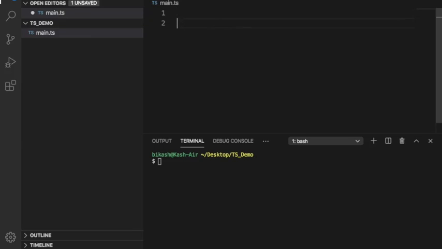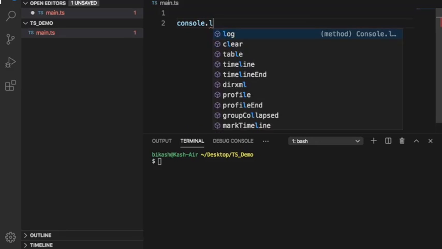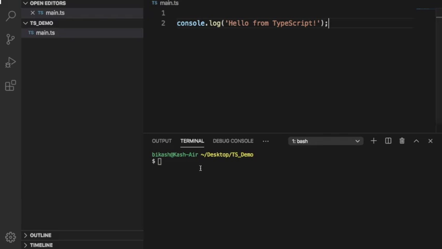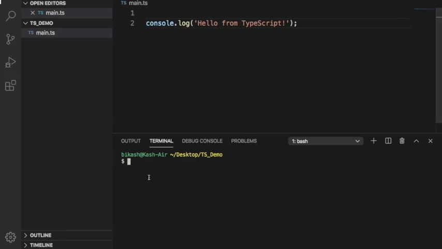Here we'll just write console.log, hello from TypeScript, and now we'll try to run this one. What we have to do is make this ts file into a JavaScript file. We'll do it by typing tsc main.ts. What we are doing is telling the TypeScript compiler to take this main.ts file and compile it for us.